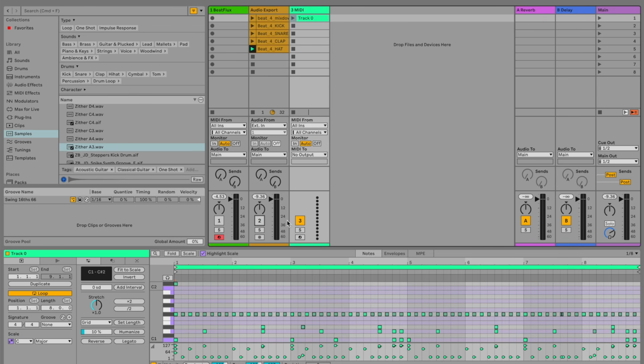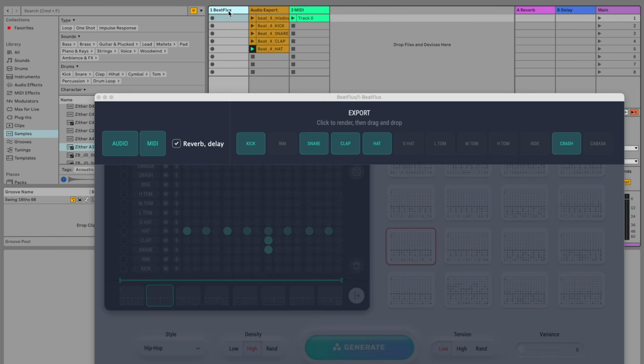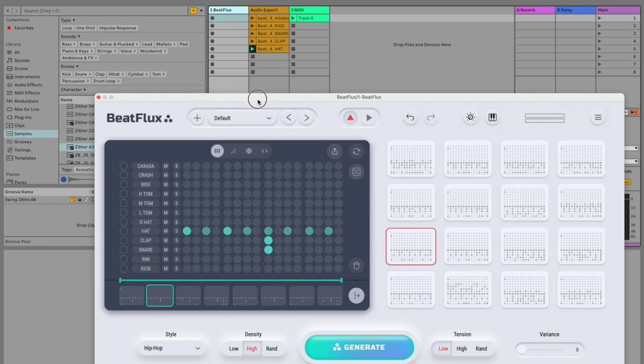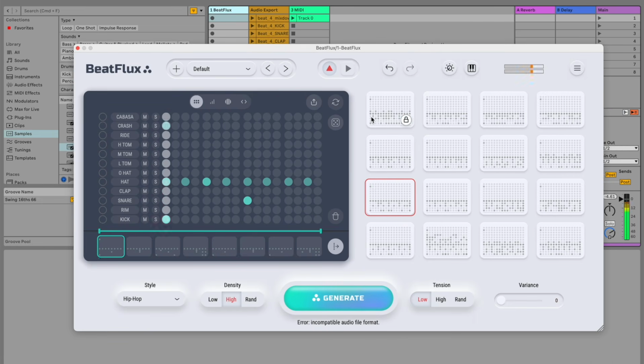Okay, let me just mute these tracks and reactivate Beatflux. So this is the basic workflow, right? So keep refining, keep generating.